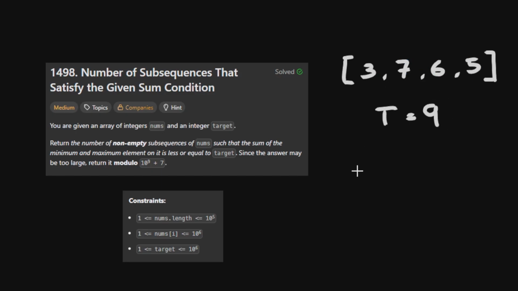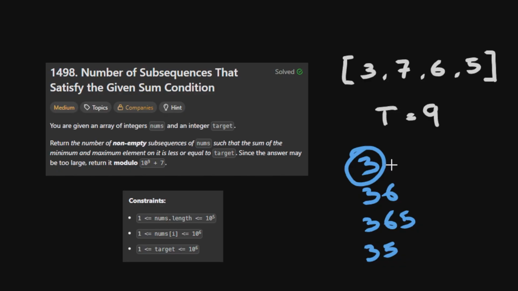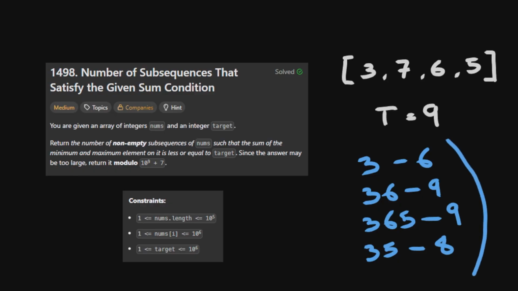Here we can take the following subsequences. And the sum between the minimum and the maximum element here is 6, meaning 3 plus 3 is 6. Here the sum is 9. Here the sum is 3 plus 6. Remember, we are always taking the maximum and the minimum elements. So this is 9. And here the sum is 8. Now every value here is smaller or equal to the target, which is 9. And given that we have 4 valid subsequences only in this array, we return 4.